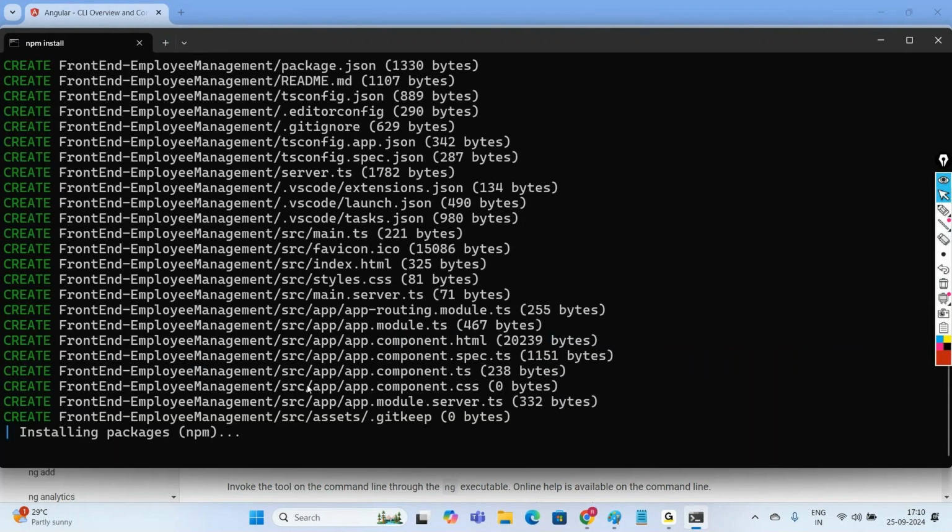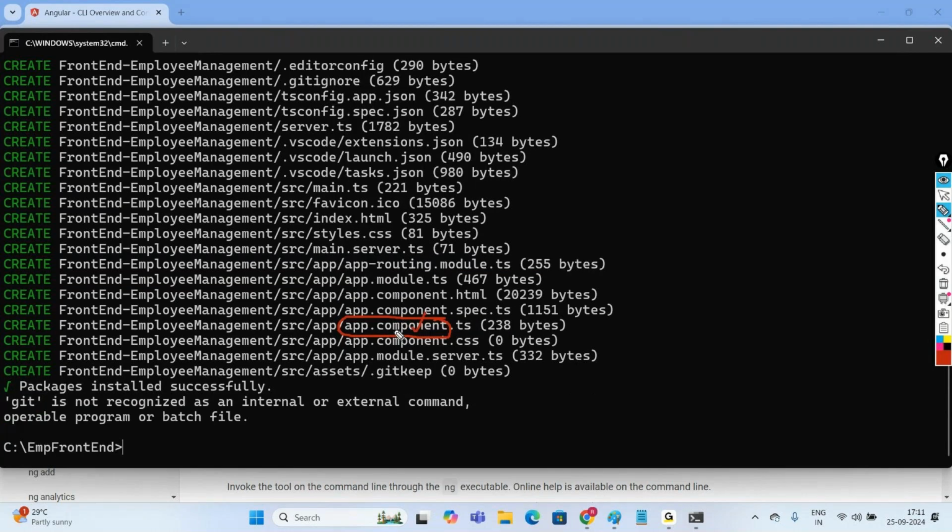See, the main need of going with this --no-standalone is it's going to create this file for us, app.module.ts file. So this file is important for us, where we are going to add the modules required for our project, like forms module, HTTP client module. So here only we'll be adding. In order to generate this app.module.ts file, we have used the option --no-standalone.